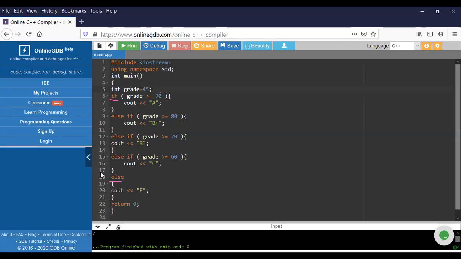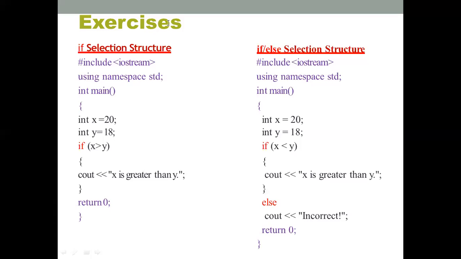So this is how the nested if works. Okay, so if there are more than 2 conditions, you put else if. Just copy the 3 lines, change the marks, and then change the output. That's it. Okay, so please practice this. It is not difficult at all. So let's go back to the slides.